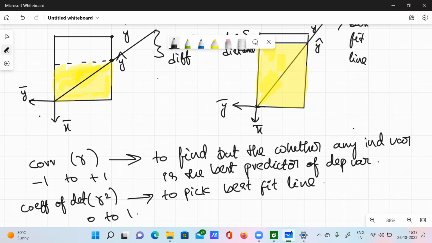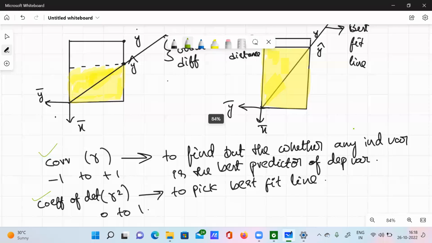Before the model building has happened, we use the correlation, Pearson's correlation coefficient, to find out whether there are any good predictor variables which are predicting our dependent variable decently or not. After confirming all our independent variables, with their help we build a machine learning model and we want to evaluate how good the model is. To evaluate any kind of model, we use the coefficient of determination, R square, which lies between 0 and 1, and correlation lies between -1 and +1.